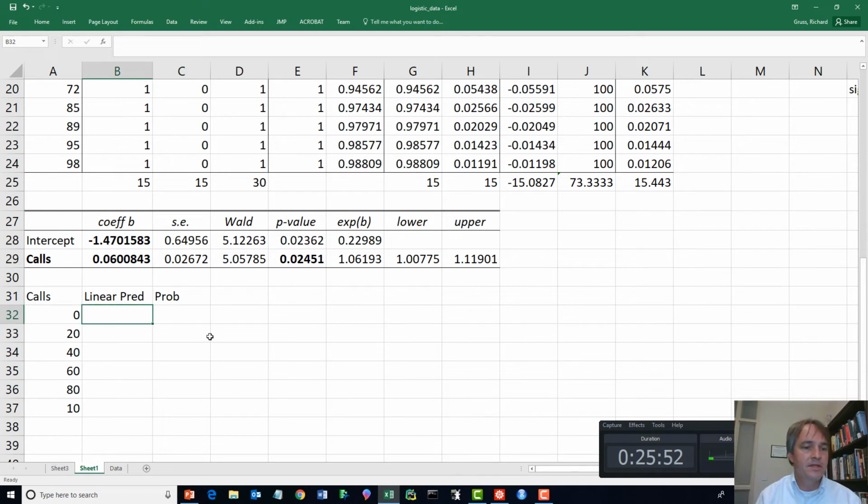Okay, so the linear prediction is just going to be this line. That's going to be equal to the intercept plus the number of calls, which is here, times the coefficient for calls. I want to go back and make B28 an absolute reference, and make B29 an absolute reference too, so that I can copy down.